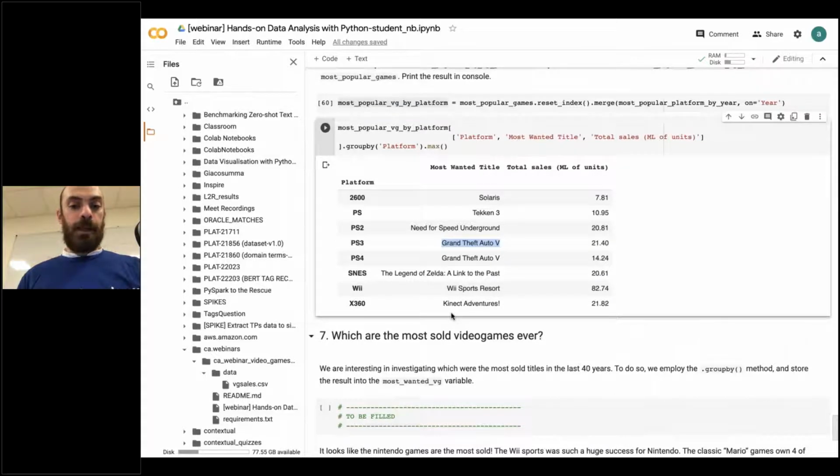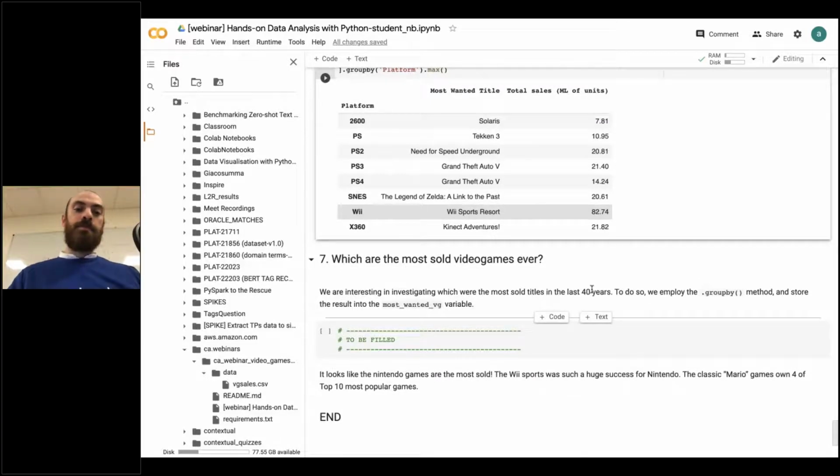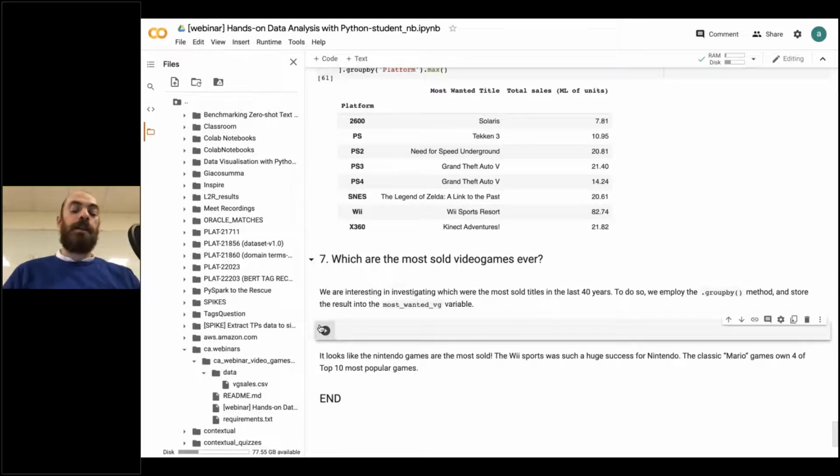If you look, you see that Wii Sports Resort was possibly the most sold video game ever, because it is the maximum number that we observe in our data frame. But if you want to get this information in a better way, and for instance get the top 10 most sold titles in the last 40 years, we can again apply a group by method with respect to the global sales. We also apply a sum method on that object, and we get a table consisting of titles sorted by global sales. Let's do that as the final effort for this webinar.